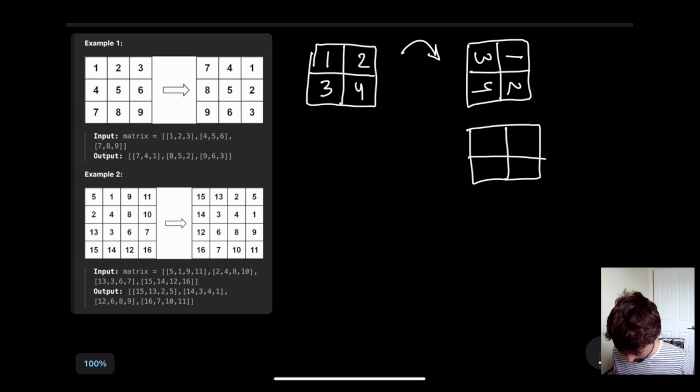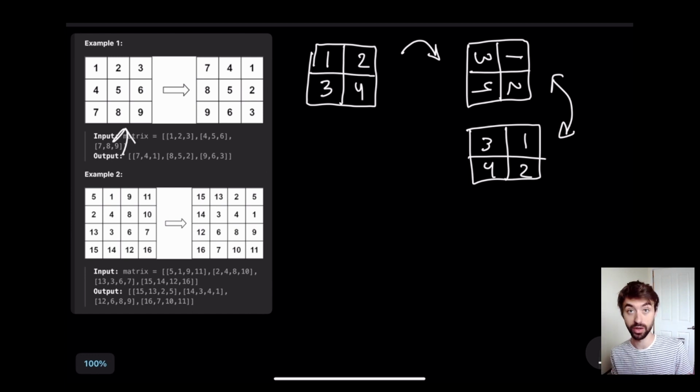I've already messed it up. 3, 1, 4, 2. So these are the same thing. But what we're doing is taking whatever we're given and just rolling it onto its side. And that's what we have to return.